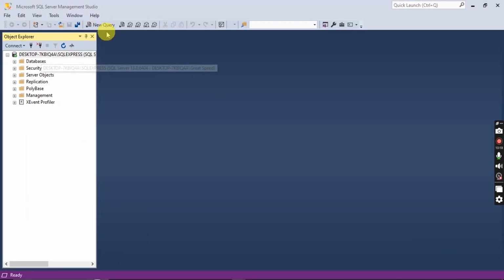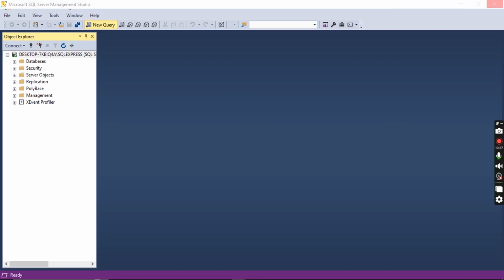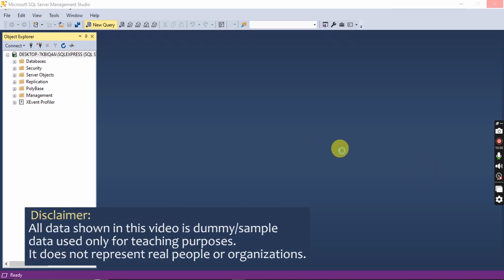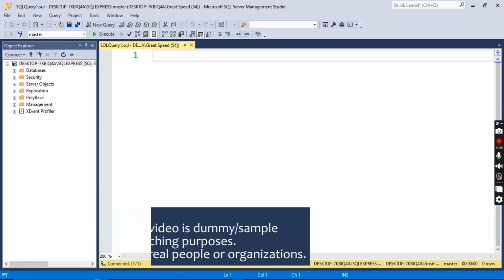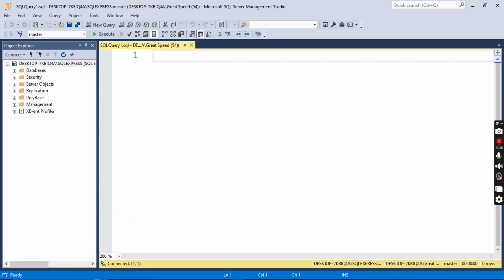So let's jump over to our query sheet and start writing some join queries. The first one we're going to start with is our inner join. So we're going to do inner join.